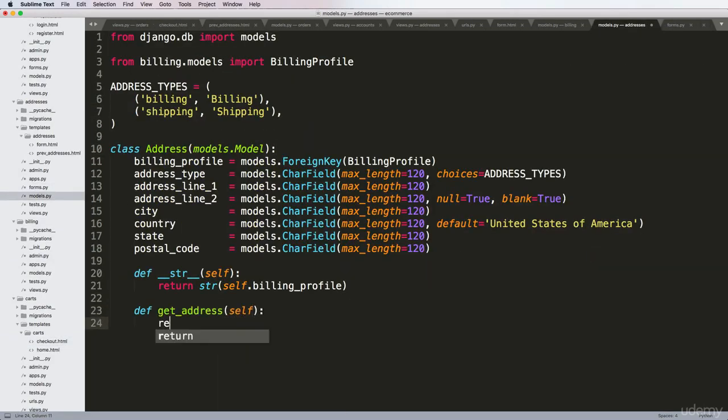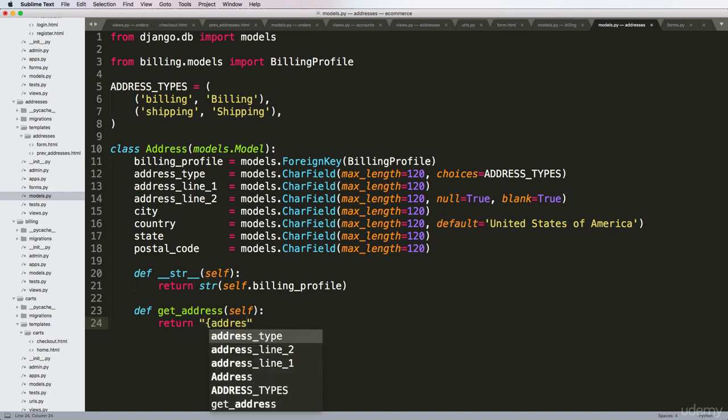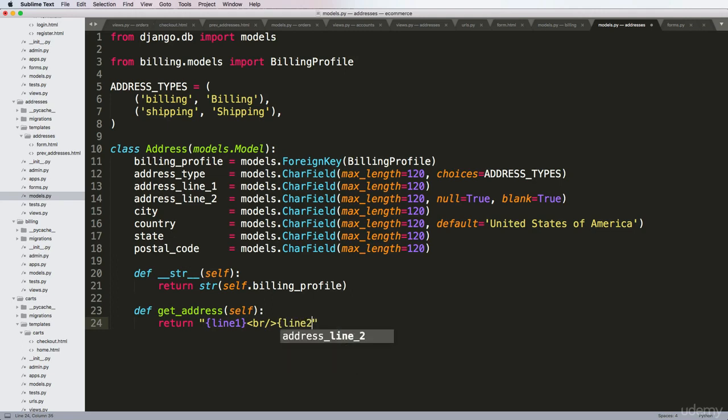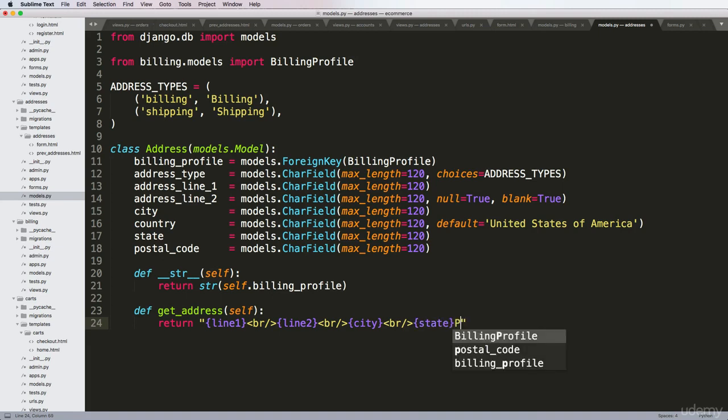So get address, we're going to return pretty much just a string here that will have the addresses. So address, let's do line 1. And I'm going to do break tags here. And then line 2, another break tag, city, break tag, and state, postal, and then country. And then we'll just do format.